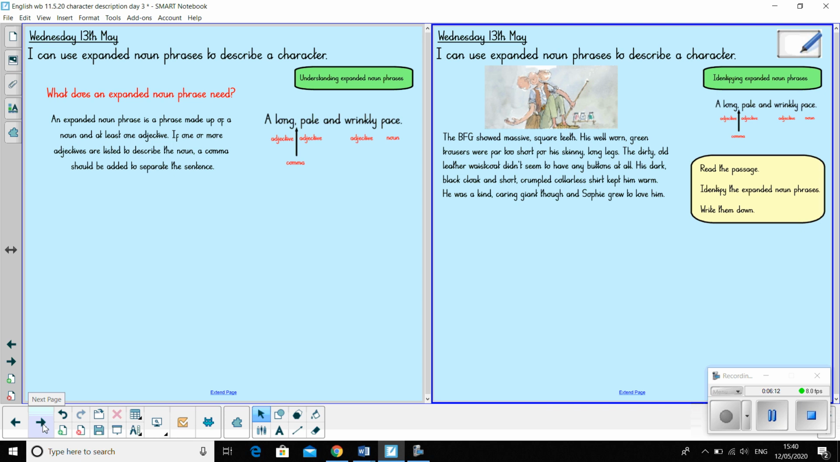Okay, so let's have a look. The BFG showed massive square teeth. His well-worn green trousers were far too short for his skinny long legs. The dirty old leather waistcoat didn't seem to have any buttons at all. His dark black cloak and short, crumpled, collarless shirt kept him warm. He was a kind, caring giant, though, and Sophie grew to love him.